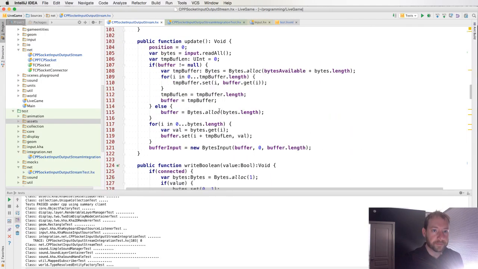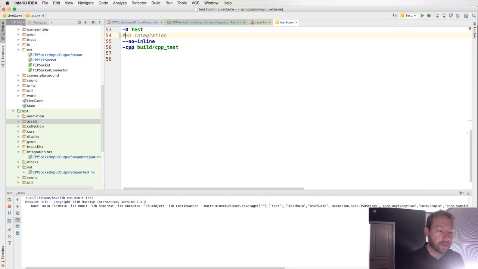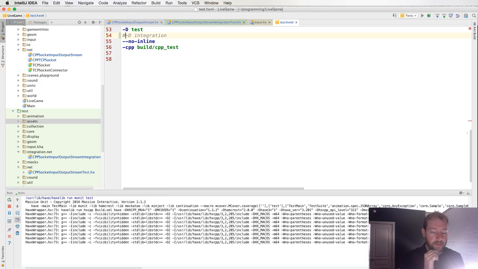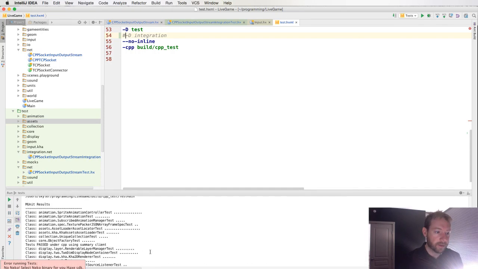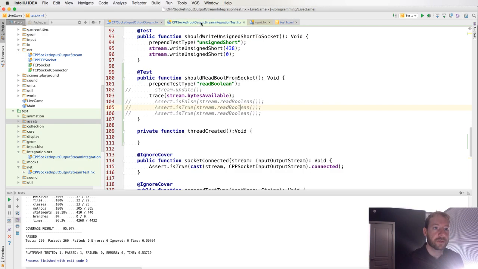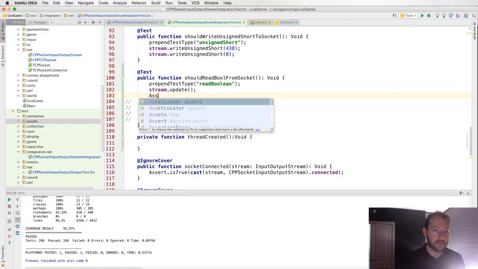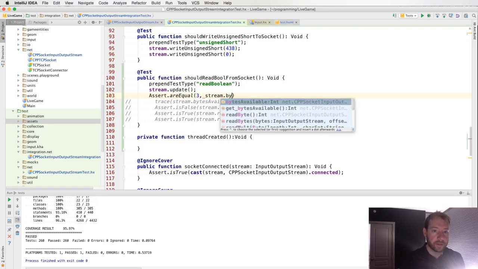So right now, all of our non-integration tests pass. A couple things I want to add, actually I probably will do this after the integration, is we're going to change up the way the read, or the update, happens to work better with the way that it works with the socket. It's kind of weird, but we're going to go back here. So this is our should read from socket, and we should be able to call this update and get bytes available. So we're just going to search are equal 3 stream bytes available.